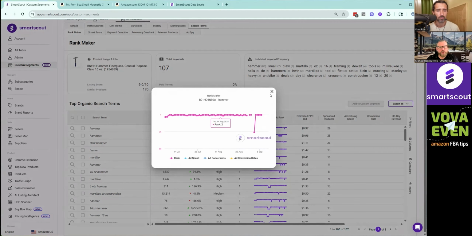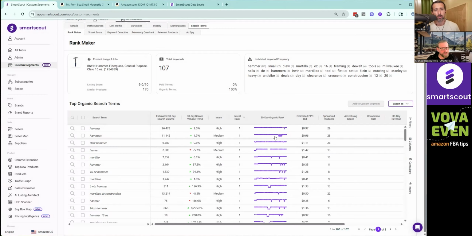And I don't know if Scott showed this stuff. I can't recall if we've seen Rank Maker this deep, to be honest. We might have, but it's always good to see it from another perspective. And I guess I'm just preluding into the next thing that I have on the line, which is relevancy quadrant and keyword detective, which I'm about to go into, but just kind of trying to keep the progression into how the SmartScout data gets deeper and deeper.